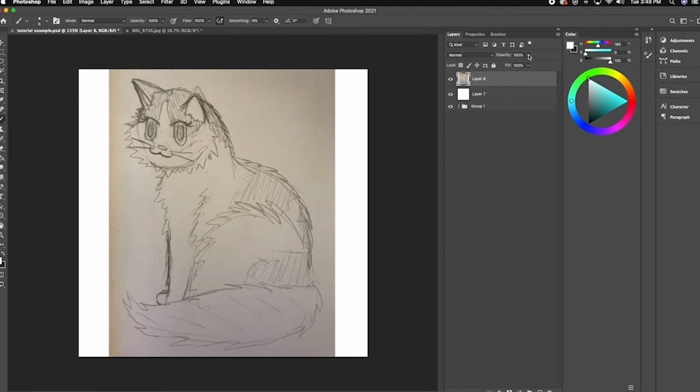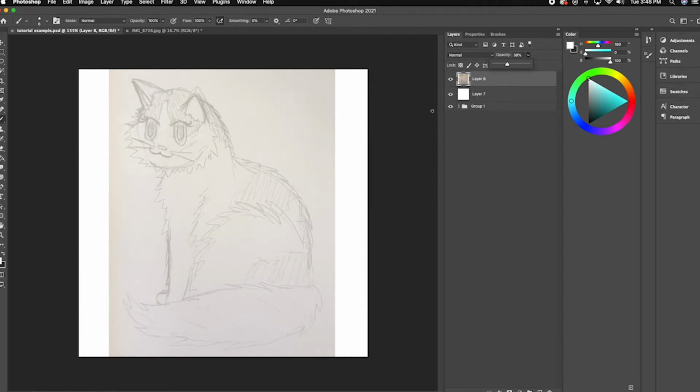Now that you have your photo imported, you can also adjust the opacity of your sketch. If you draw right on the layer that you just adjusted the opacity of, your brush will not look correct. Add another layer and you'll be able to draw right on top of your sketch.